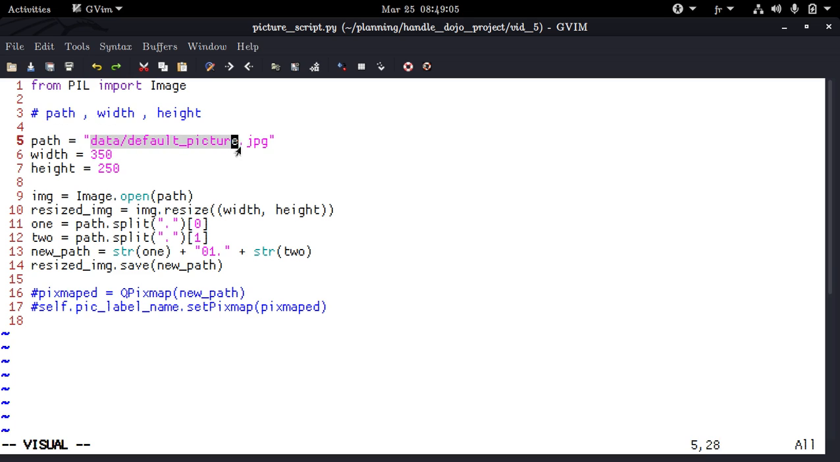I already have a default picture, but it's not sized to my label, so the size is not perfect, so I am going to resize it. First of all, you open the image with Image.open, you give it the path of the image, you create another variable and give it the resized image. Here you split that path into two halves and then you create a new path of it and save it with this new path that you have created. Simple stuff. If you are familiar with Python, you have to understand this.